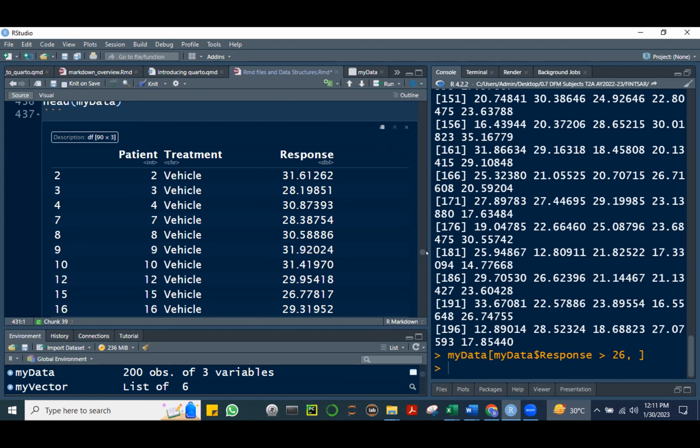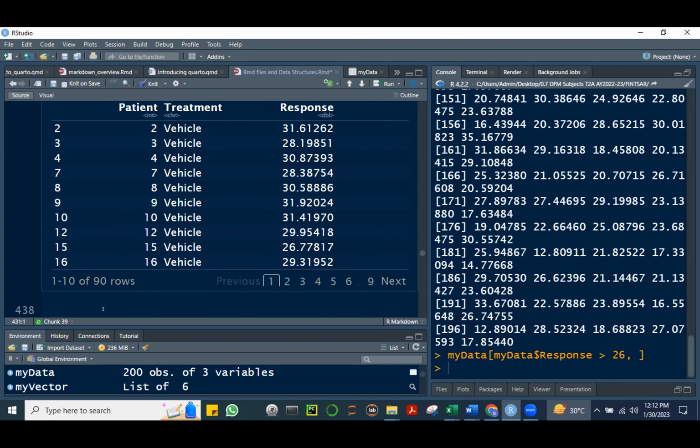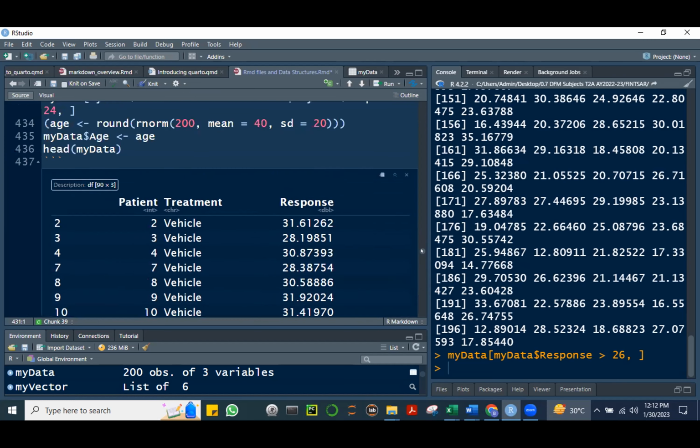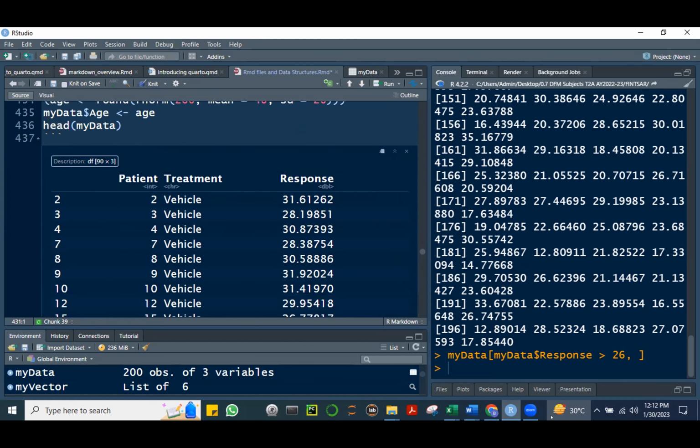Any comment, class, about how many observations there were and what's different about this? How many observations are there?